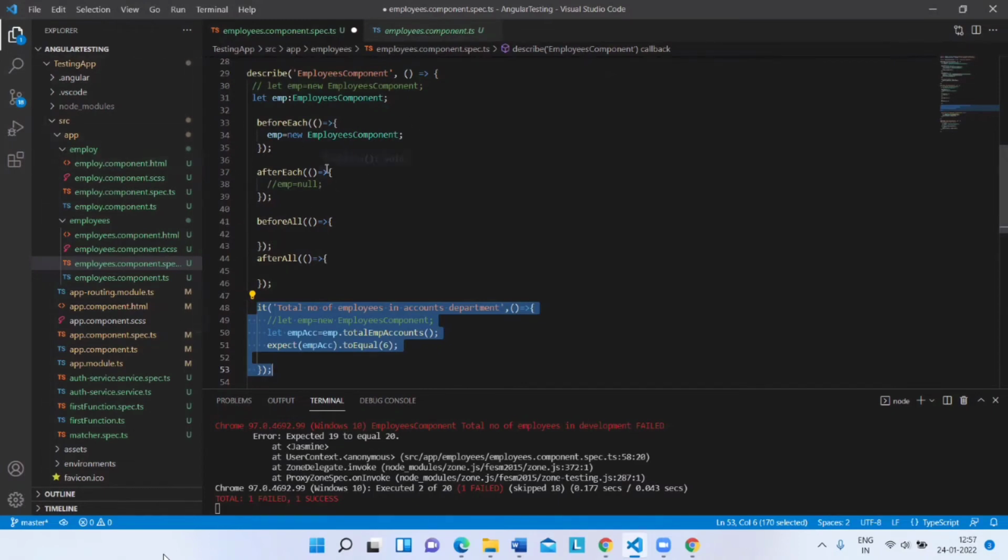Now the next concept I'll explain, and then I'll give you time. You can try to test your components. The next part is called arrange, act, assert. It is called the AAA pattern. What is this AAA pattern? The first A is for arrange, the second A is for act, and the third A is for assert. We'll see now.